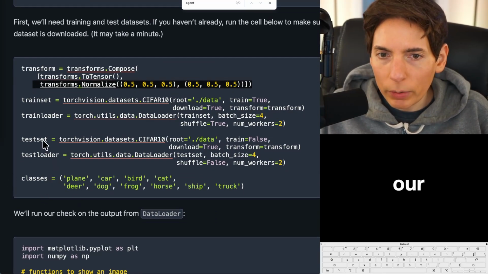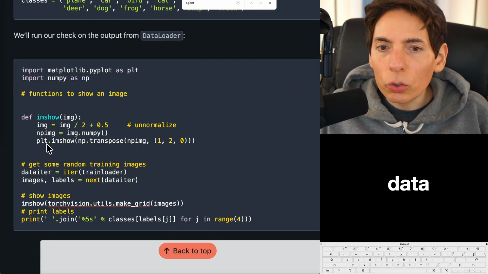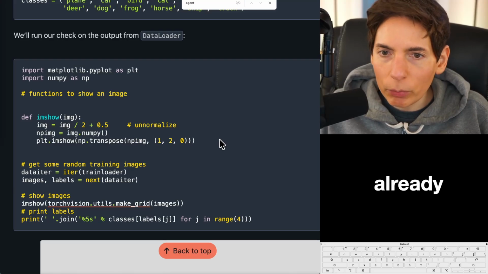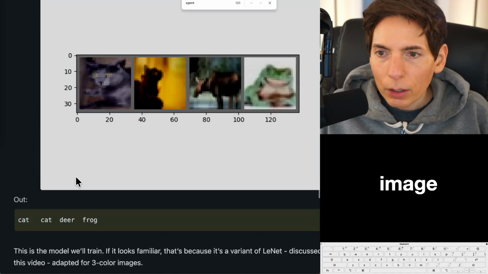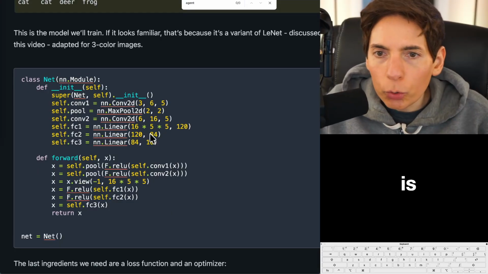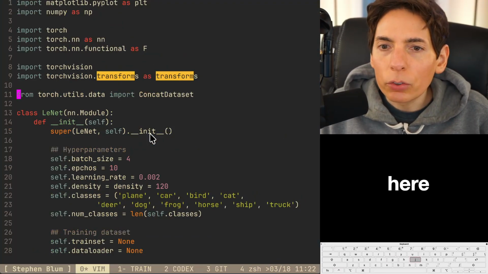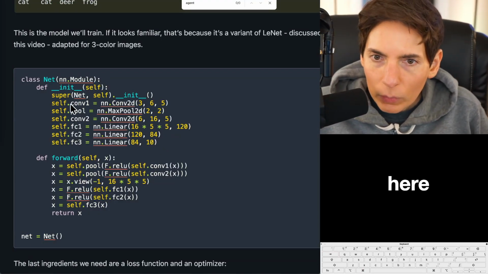So we've got our classes, our test data, and training data. We did the image show already. Obviously, we don't need to redo that. Data iterator, show image, all right. That's what we just did. This is our model, so we've got a different model here. We called it LeNet. They're calling it Net here.